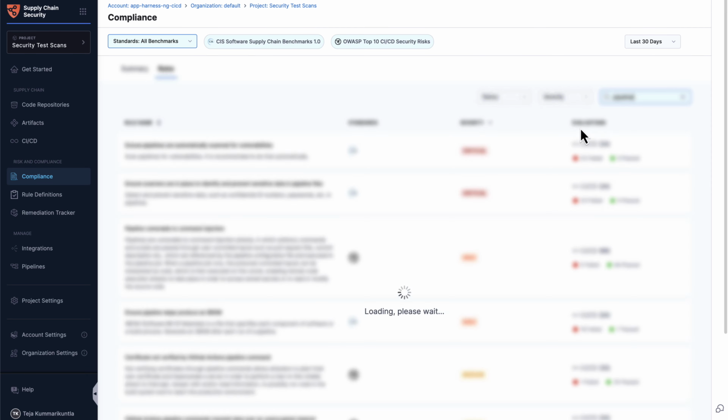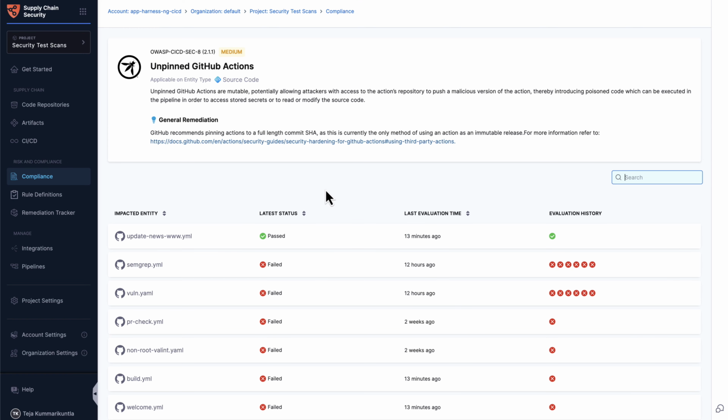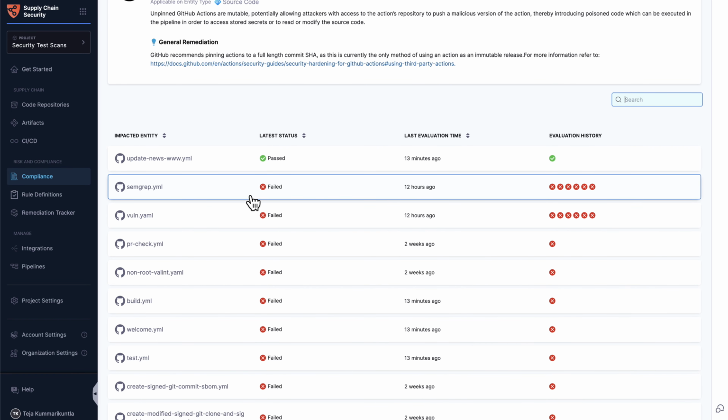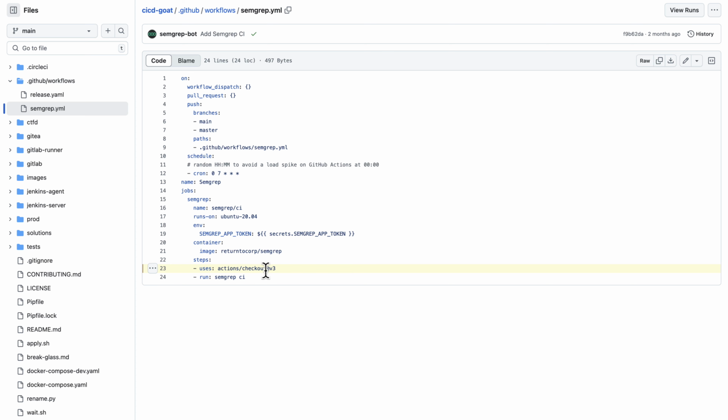To show you another example, here you have another rule called unpinned GitHub actions, and as you click into it, you can find all the impacted entities. If I open a failed one, the semgrep.yml, which has the latest status as failed, you can find the about, reason, and general remediation. But most importantly, you have an occurrence here where you can find the exact location and the evidence snippet which uses an unpinned GitHub action. As you click into the link, you can see the exact line that is using an unpinned GitHub action.